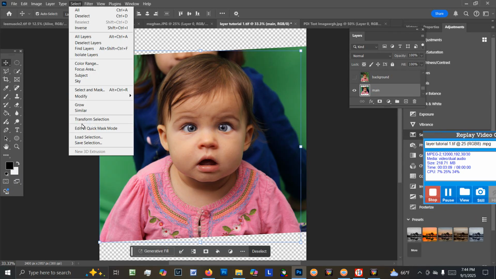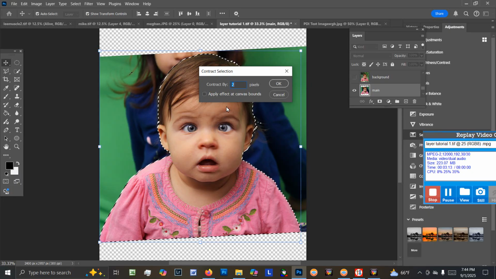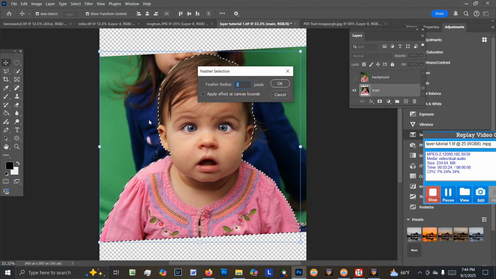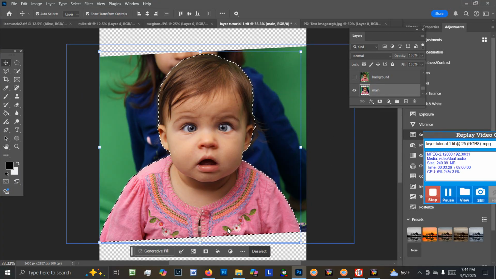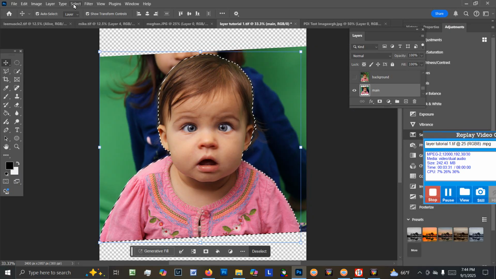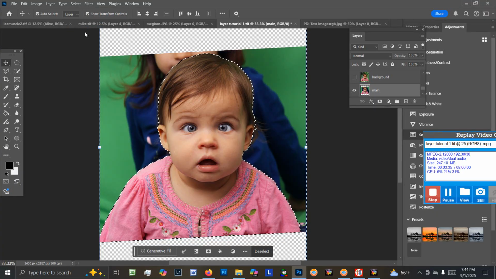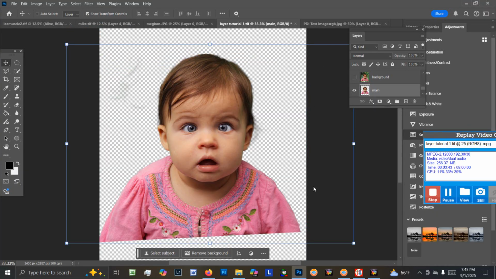We then go into the Select Subject routine, and after you are satisfied with the selection, go into Select, Modify, Contract 2 pixels. Go to Select, Modify, Feather 2 pixels. This will give you a nice, smooth edge with no ragged edges. Then do a Select Inverse to select the area you will cut and do a Control or Command X.